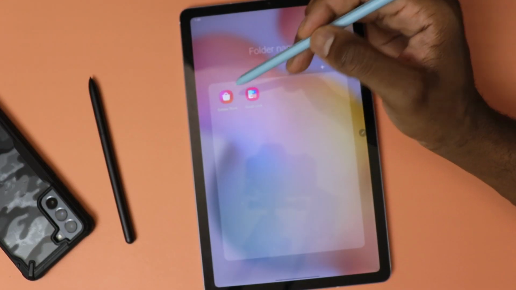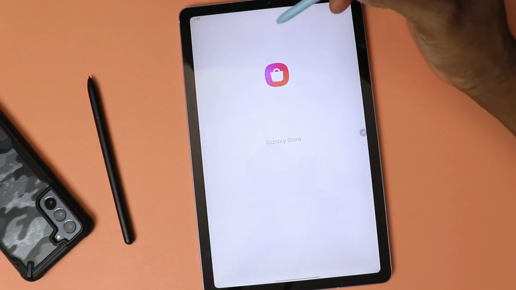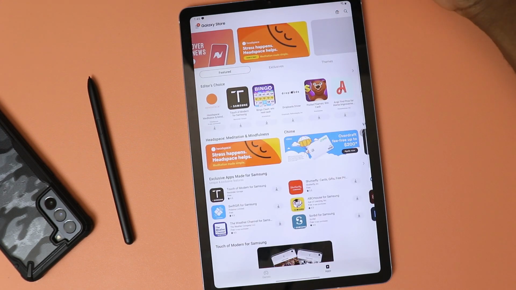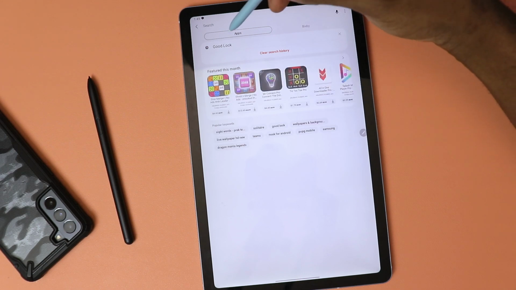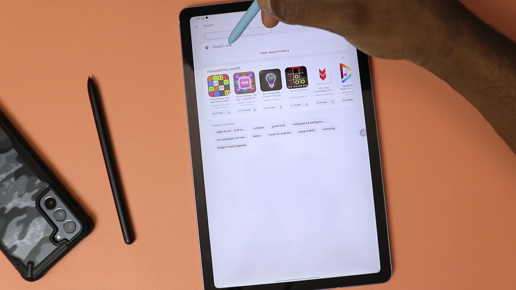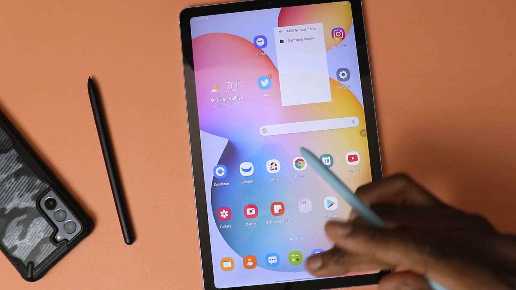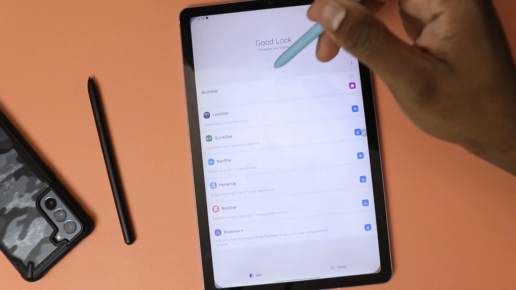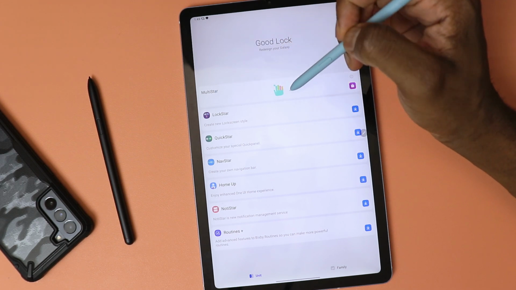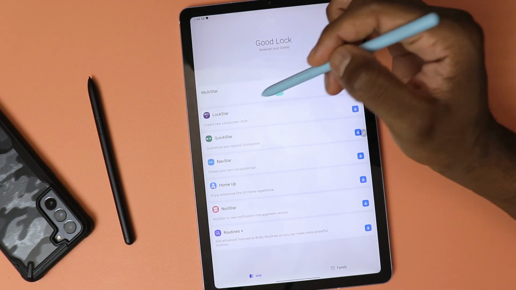So the Galaxy Store, you want to go to the Galaxy Store, and you want to go to the search box, and you are going to look for the Good Lock. So not Good Luck, but Good Lock app. Once you download that, you will have it here, and you will open the Good Lock app, and you want to make sure that you download the Multi-Star app within that, right?